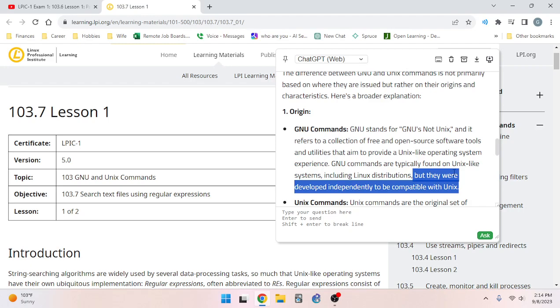GNU commands are typically found on Unix-like systems, including Linux distributions, but they were developed independently to be compatible with Unix. So this is the spirit of this channel. This is what I love about these open source efforts. What is the difference between GNU and Unix? Well, when it comes to how they were developed, there's all kinds of difference, but if the question is what is the difference between the intentions of GNU and Unix, there's no difference. They're intended to do the same things. It's just GNU is meant to be an alternative to Unix.